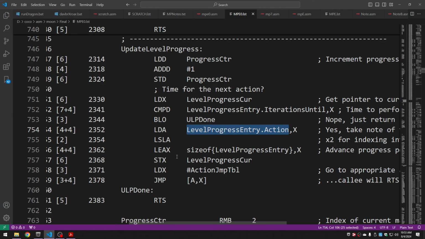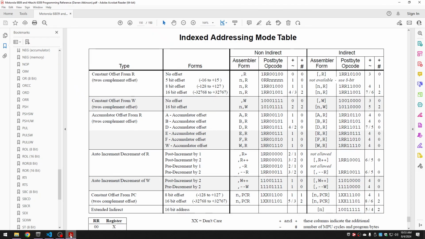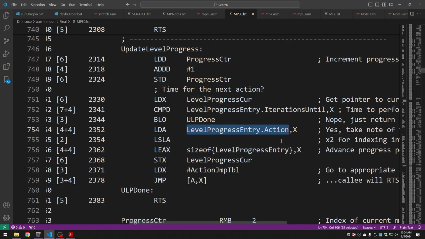And so you visit Darren Atkinson, and you say, Darren Atkinson, when I have a small offset, isn't it just a plus 1? And he says, yeah. And you say, well, when is it ever a plus 4? And he says, well, it's when it's a 16-bit offset. And you say, but surely that's not a 16-bit offset. Surely my action is just a tiny number.